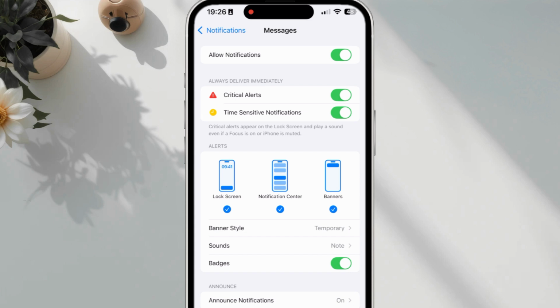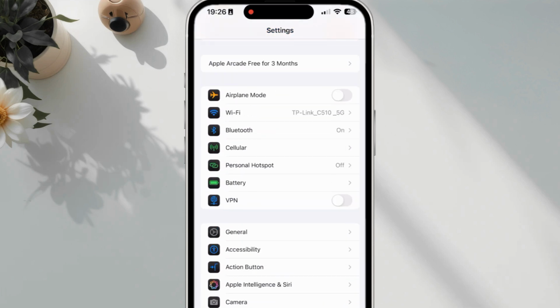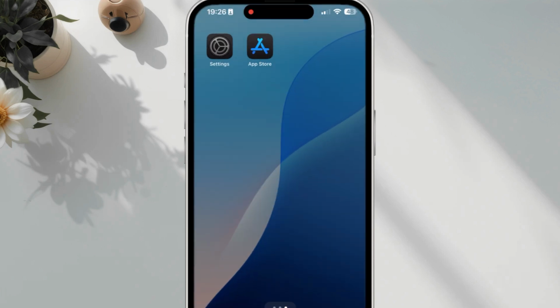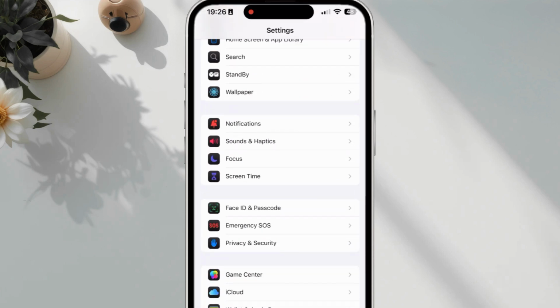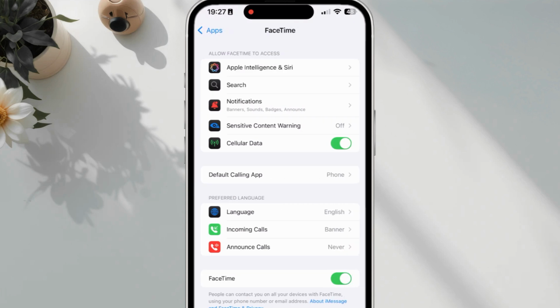Solution 2. Turn iMessage and FaceTime off and back on. Check if iMessage and FaceTime are enabled on your device. Open Settings. Scroll down and tap Messages. Toggle on iMessage. If it's already on, turn it off. Wait a few seconds and turn it back on again. Go back and tap FaceTime. Toggle on FaceTime. If it's already on, turn it off and then back on again.